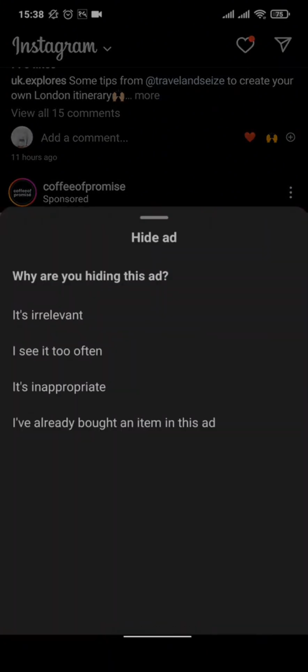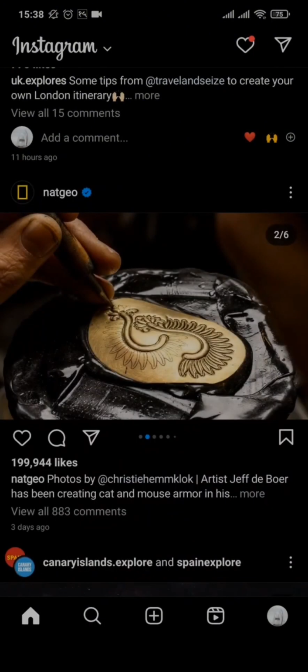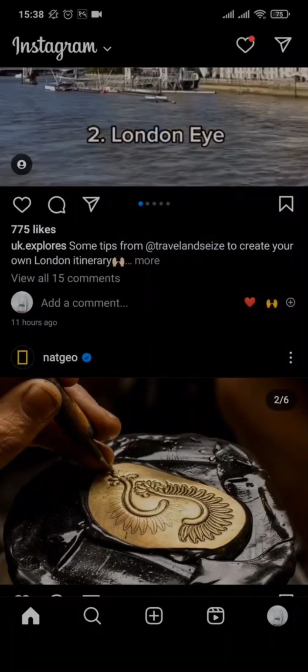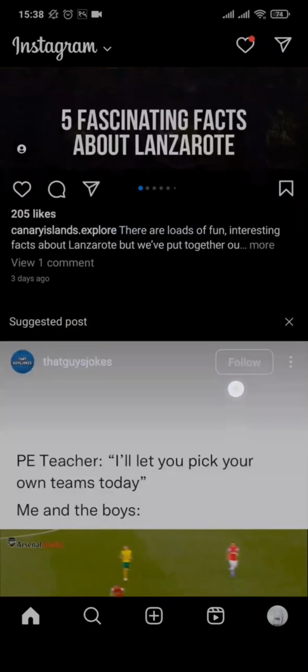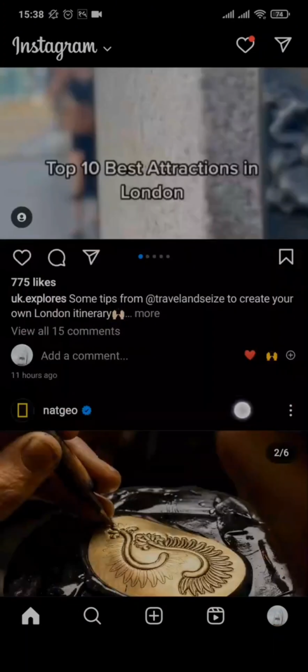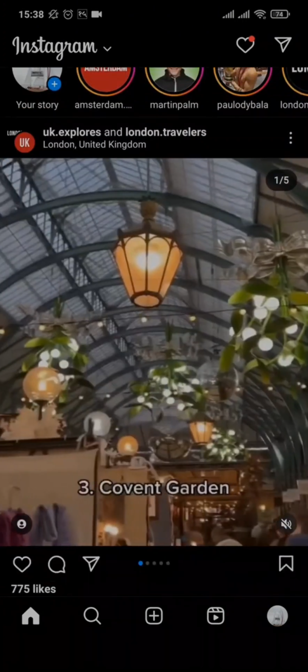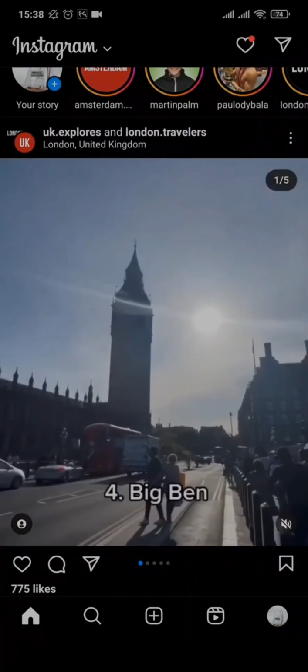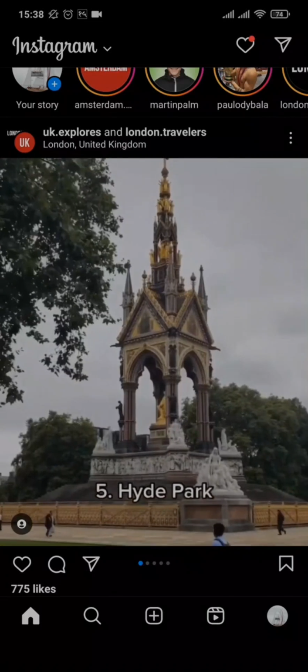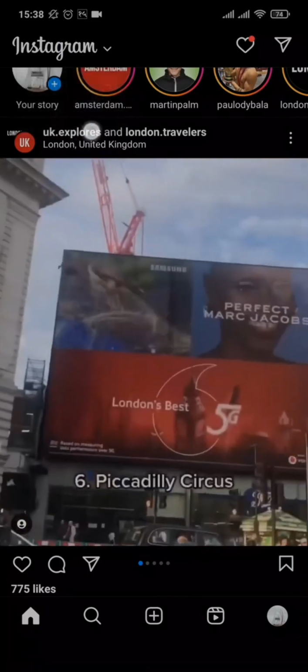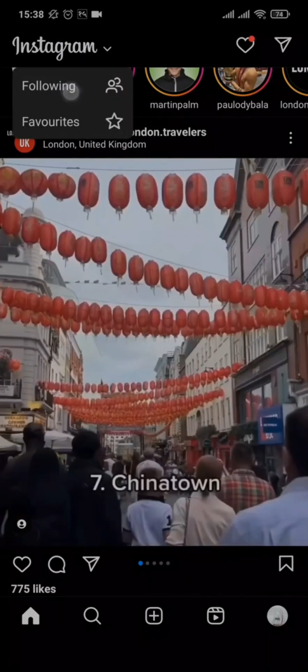Once you do, you just choose an option and that particular ad will be removed. Now this will not remove any other ad and you'll still see other ads. Now there is one way that you can stop seeing these ads. What you do is tap on the Instagram name on the top left and a drop down will open up. You just tap on following.